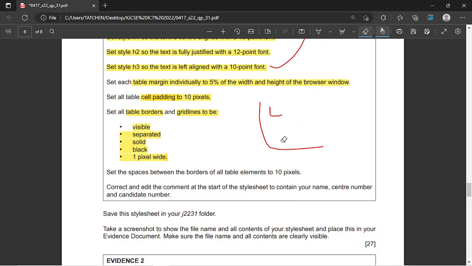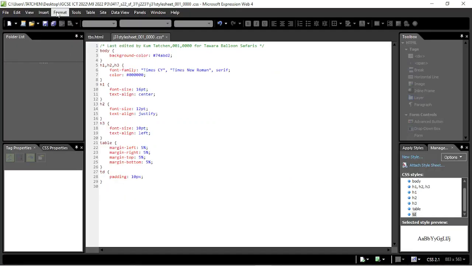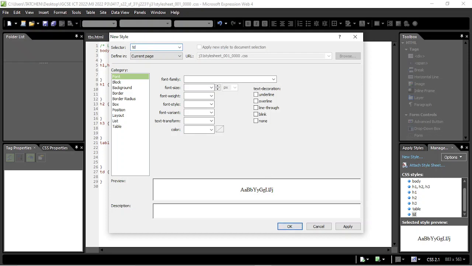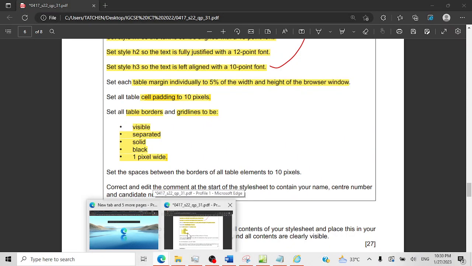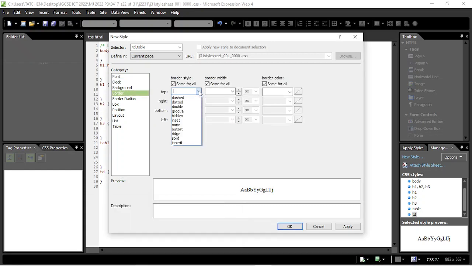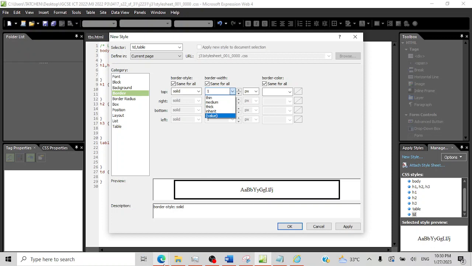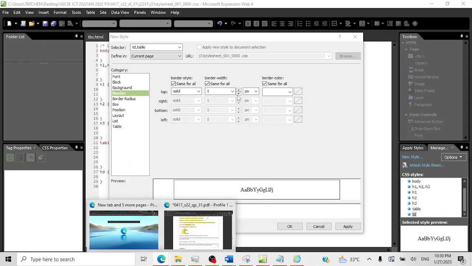So what I'm going to do is create a new style. I'm going to call it table data, comma table. In that style, you are supposed to set all table borders and lines to be visible, separated, solid, black, 1 pixel wide. Let me go one tab after another. I'll go to border. Top, I want it solid. Border width, I think is 1 pixel. Okay, 1 pixel wide.